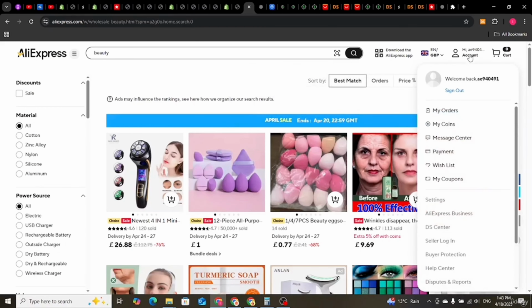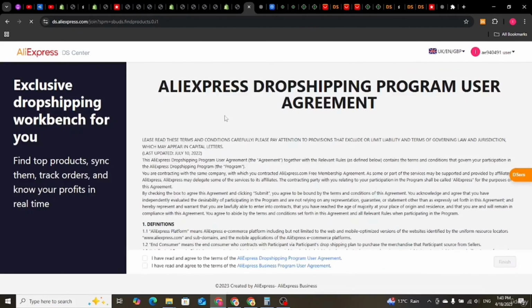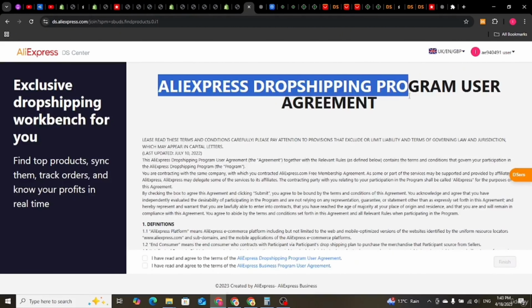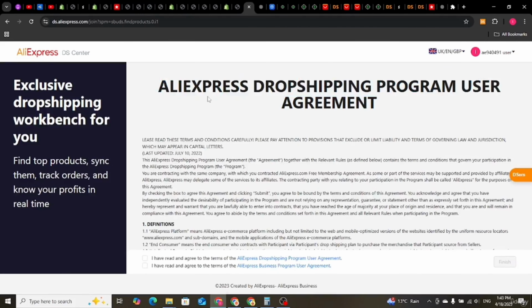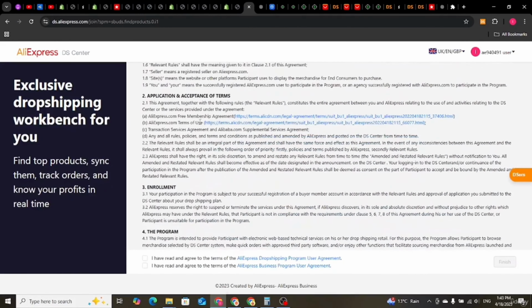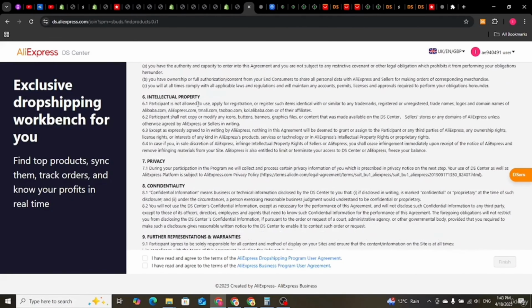On AliExpress, on your account, right click on here, it says account, then you're gonna see where it says DS Center. So click on DS Center right there, and afterwards it's gonna bring you to a page like this where it says AliExpress dropshipping program user agreement. So you want to make sure you read through everything right here. Make sure you read everything on this page.